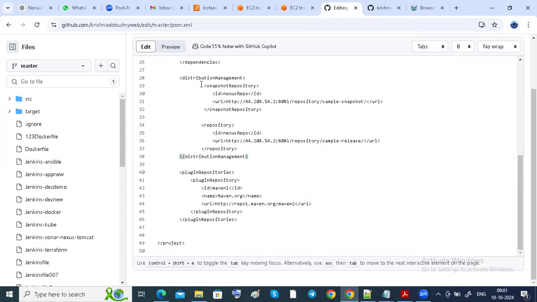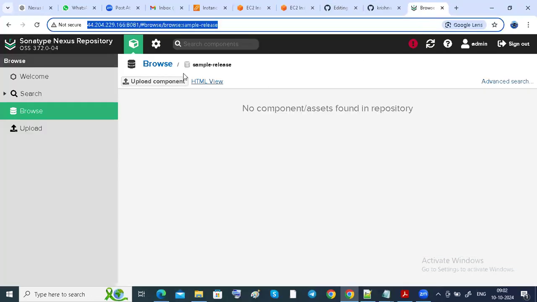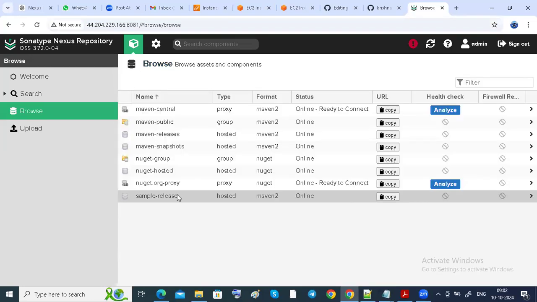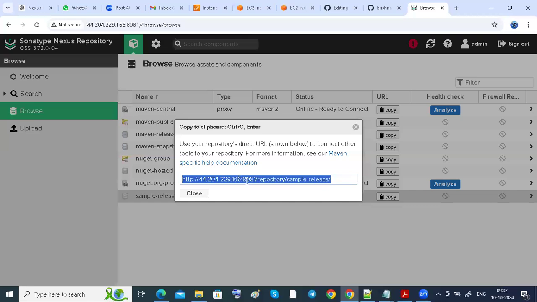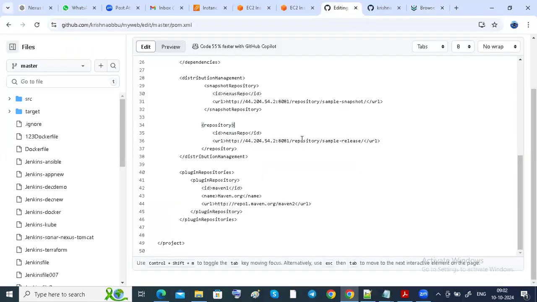See here, under distribution management, I'm going to add it, guys. So we're taking the browser. See here, sample-release. You can click this one, you'll get a copy option. So copy this URL. Go to your pom.xml file, guys. See here, the ID also is nexus repo only. Or else you can change it to whatever you have given here. Same thing you have to provide there also.